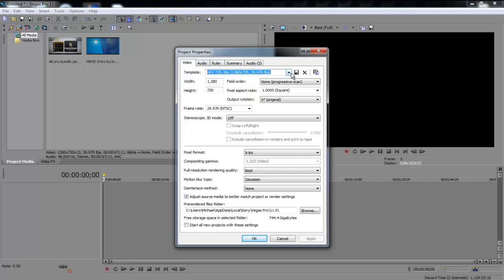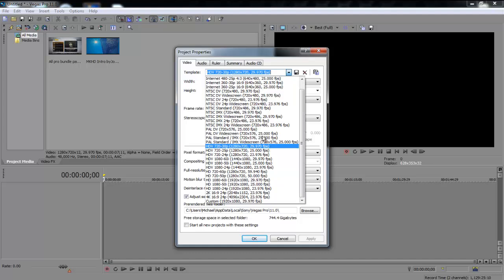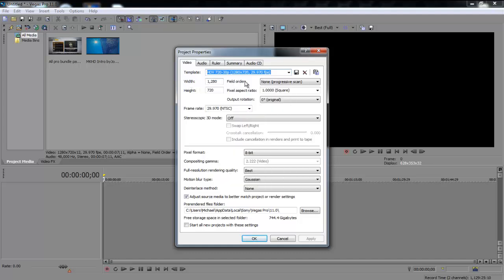So right up here, I just go to this one right here and automatically hit that. So I go to HDV 720p 30 frames per second, and I go to this box and type in 720p for the height, and the width is 1280. Now the field order, I've heard of people using upper field and lower, but personally, none for the progressive scan. Easily the best choice for me.